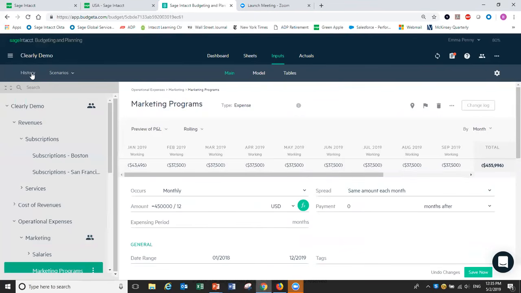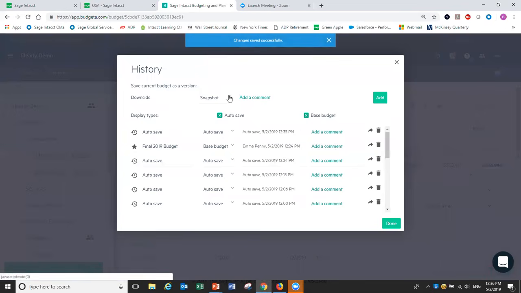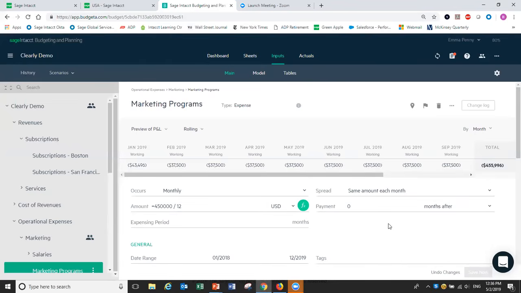And then once that change is done, Emma has a forecast that she wants to compare to the original budget that was in place. For that, she'll create a scenario here called downside. She'll call this a forecast, and this one will be about lower revenue growth and spending. And she'll add that here. Now that she's got her downside forecast scenario, she's ready to do a comparison.